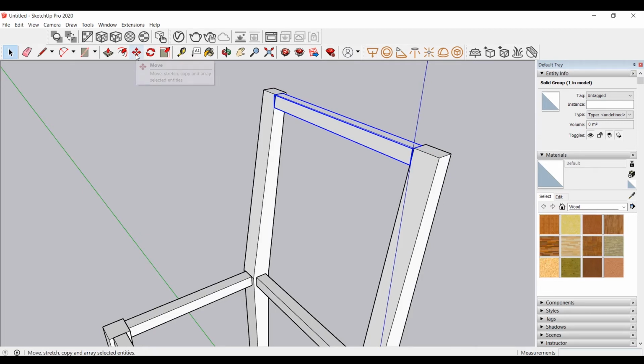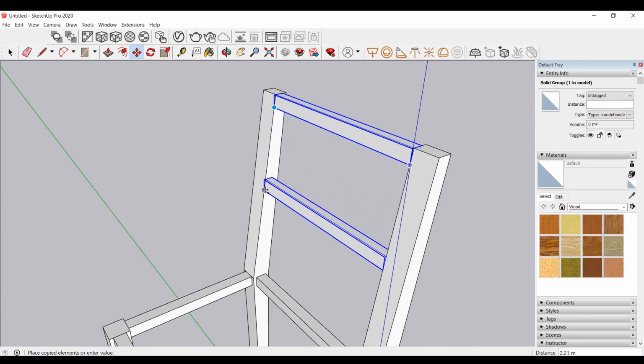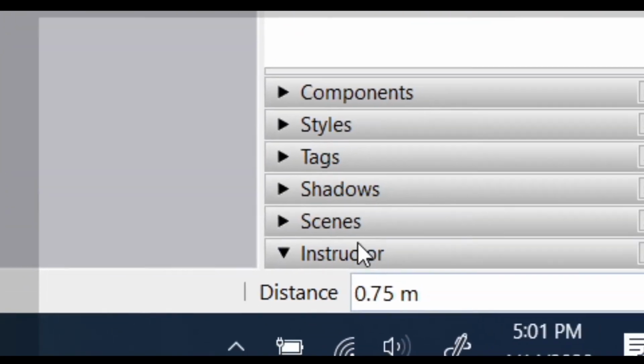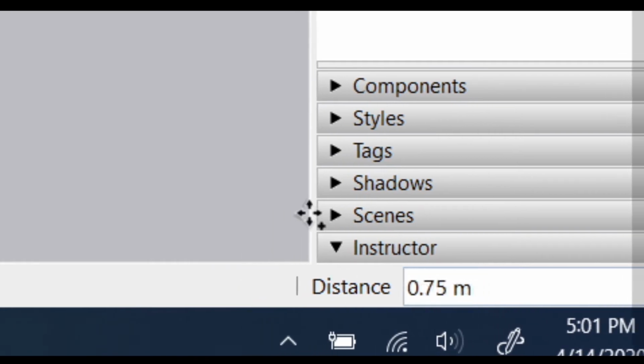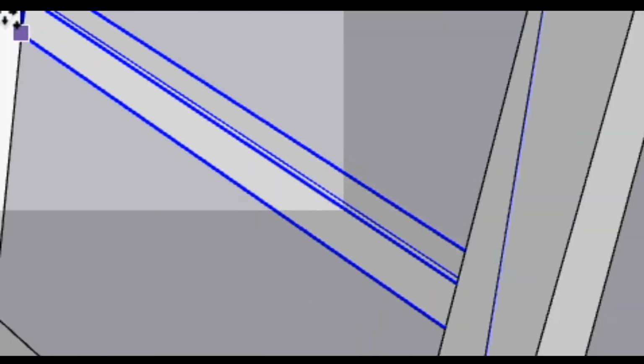So use the move tool and drag this corner right here, and hold Control to copy. Click your mouse and then release Control, and you can easily move your mouse until you reach 30. When you see 30 in the measurements box right here, you can just stop there, or you can type 0.3. Make sure that you're along this line.